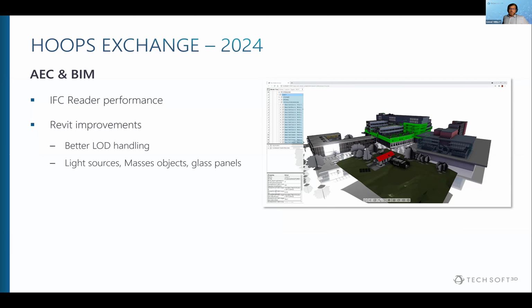And for Revit, we made several improvements to better manage visibility, color, transparency for objects like light sources, masses, glass panels, and more. And at the same time, we also improved the way we manage the level of detail, so the tessellation quality of these objects when the Revit model is loaded.